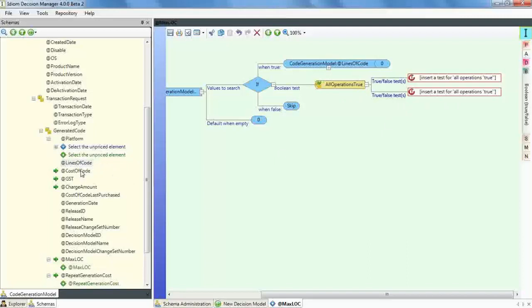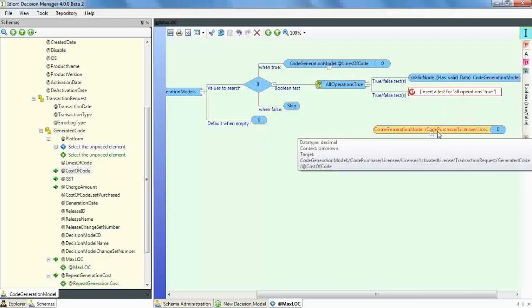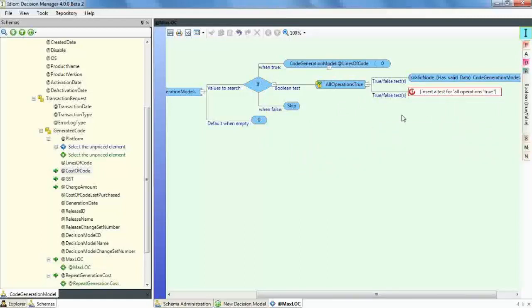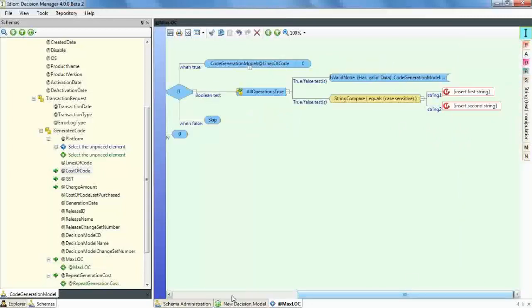Now, in order to determine the records that we want to look at, we've got a couple of conditions, both of which have to be true in this case. One of them is that we only want to look at previously priced ones. My mistake, we actually want to have only the valid node one.